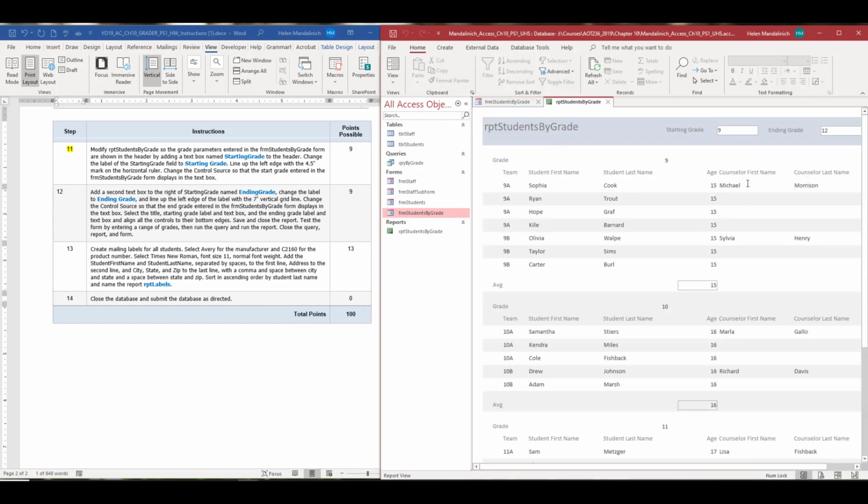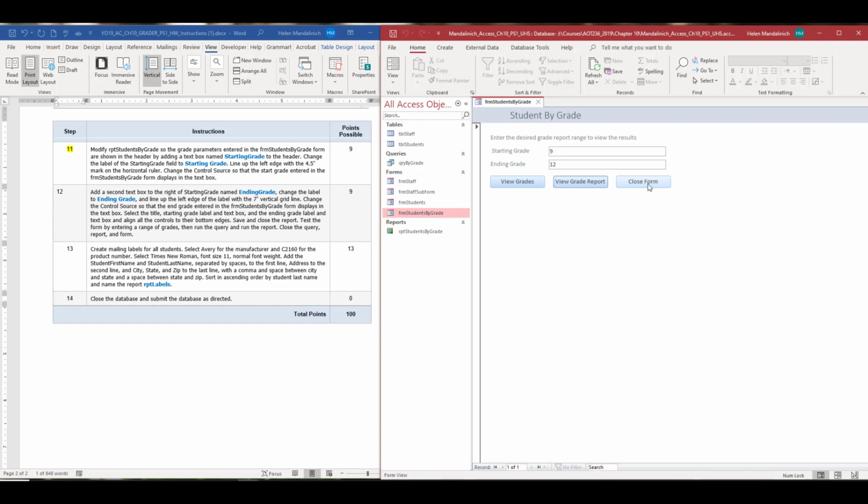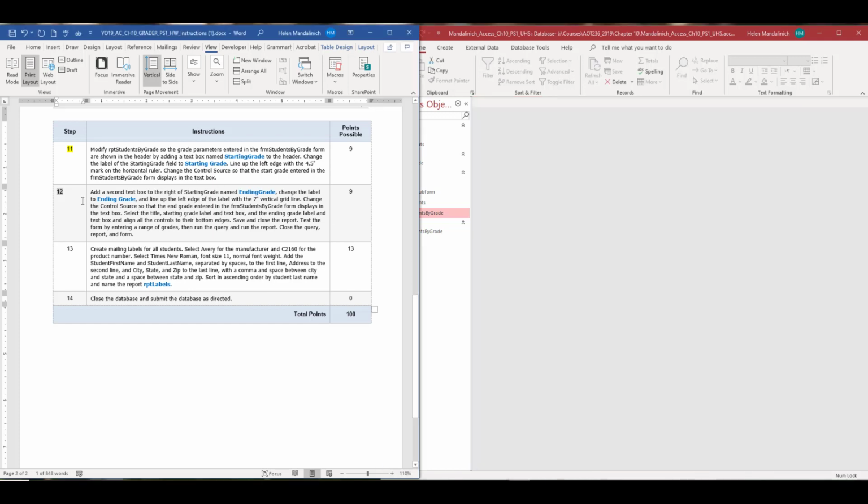View report. There's my report. Here's the labels up at the top. I would get rid of those boxes, but they don't have us do that. So I can close that. My close report all works. So we are done with that.